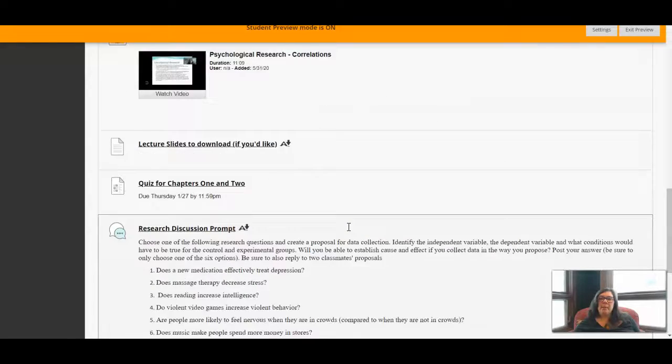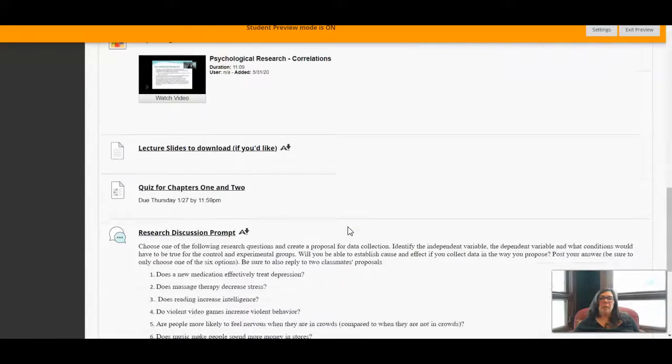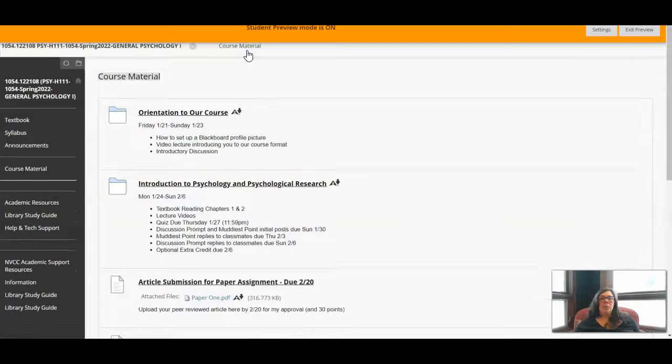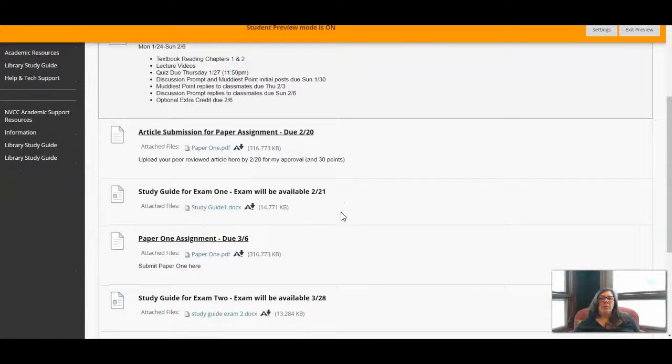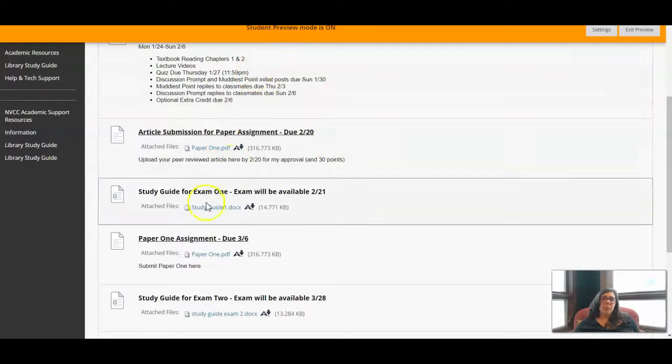So this is what every single chapter will look like, and you should get pretty familiar with this pretty quickly. Come back here, course material. You'll also see, for example, the article submission for the paper assignment due 2/20. There's a link to the actual paper assignment instructions that you can take a look at. And this is exactly where you'll upload your paper. So this is where you upload your peer-reviewed article by 2/20 for my approval, for 30 points.